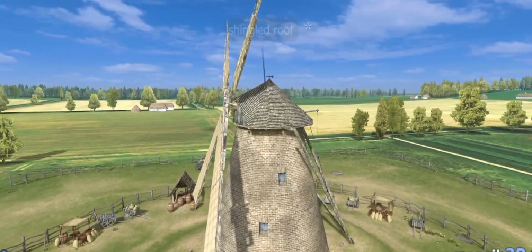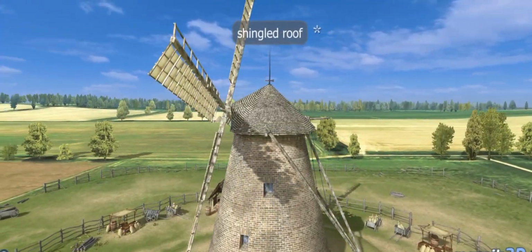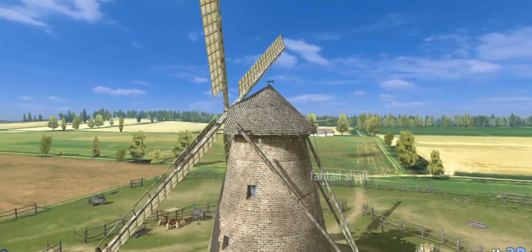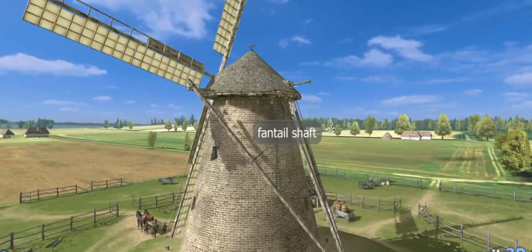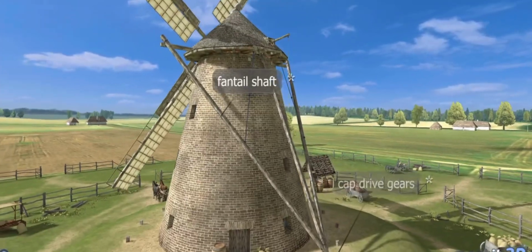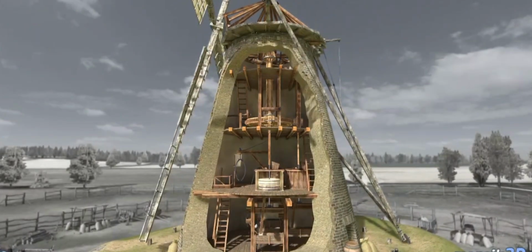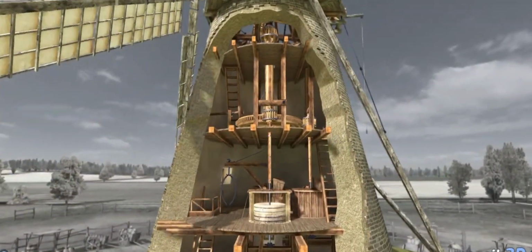Their conical roof provided lower air resistance. The roof or cap was placed on a movable mechanism that allowed it to be rotated so that the sails always faced the wind. The internal space of a windmill usually consisted of a few, usually 3, floors. The cap housed the brake wheel, one of the most important components of the mechanism.